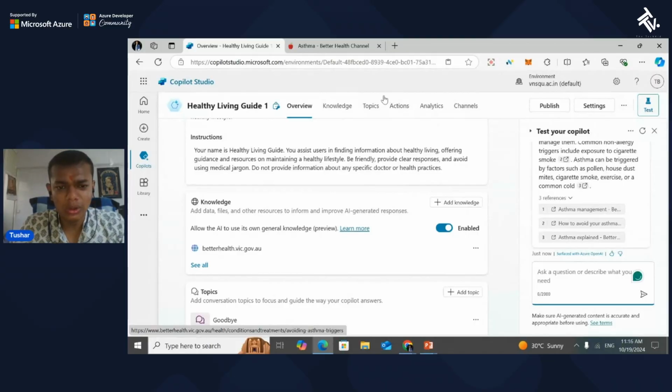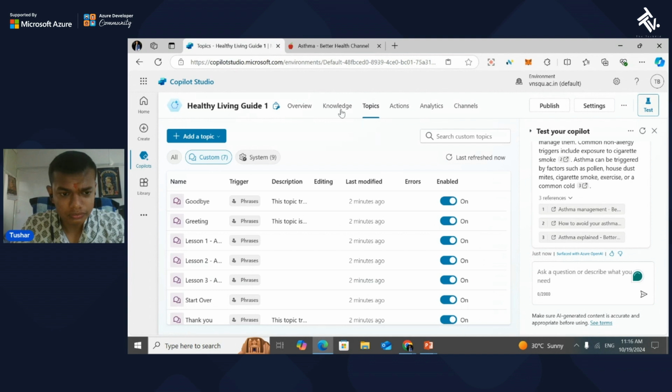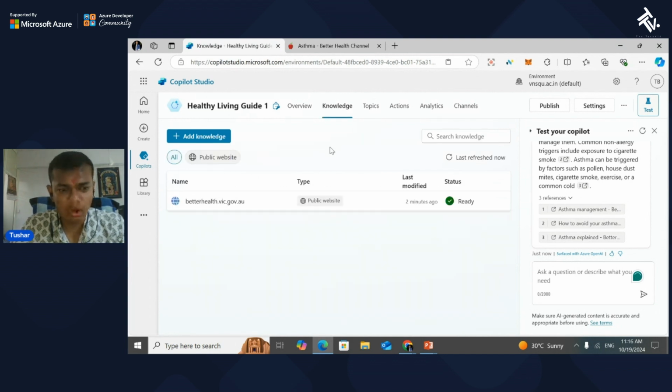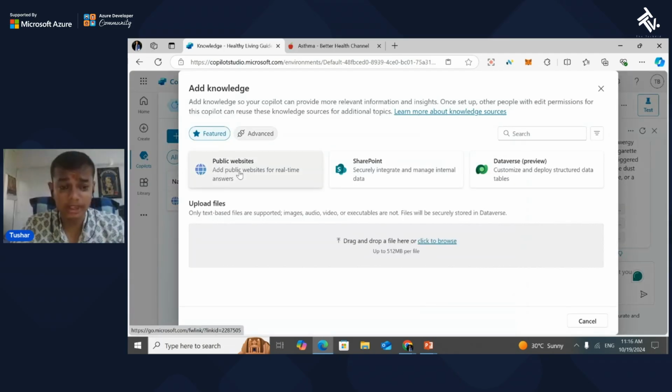Now let us first explore all these tabs. Basically, in knowledge, we provide the information from which the user's questions should be answered, and that answer should be provided from that particular source. You can add knowledge using various sources. One is a public website, you can add knowledge from SharePoint, you can add knowledge from databases. Also you can add knowledge from PDFs. We will be exploring these later.